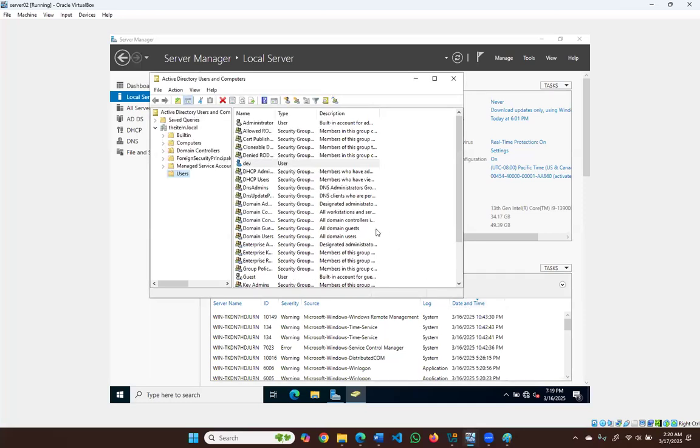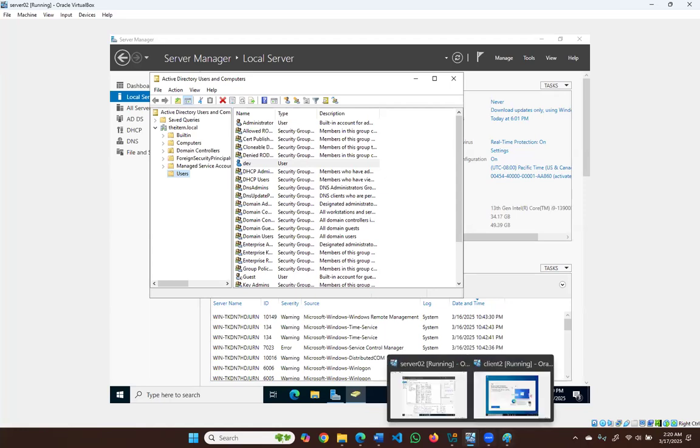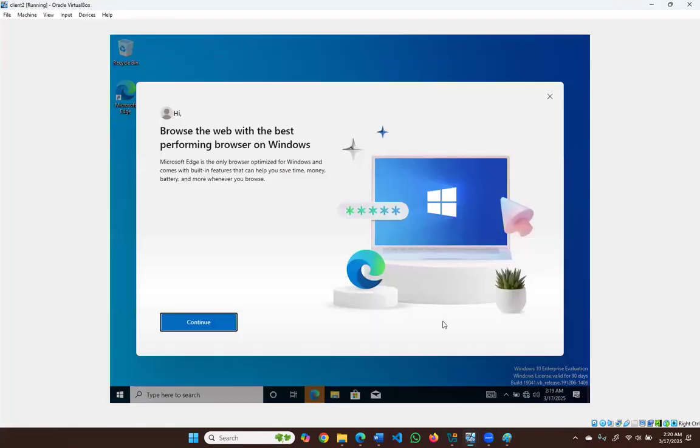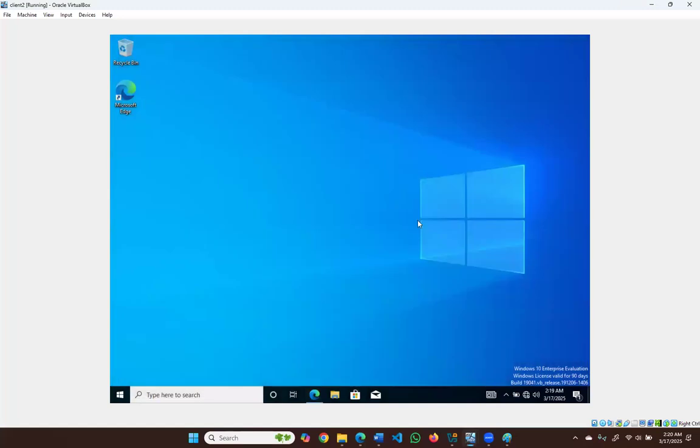Now we have created the user account dev, and I can now go back to one of my clients and attempt to log in from the client as dev. So that's how to create a user account.